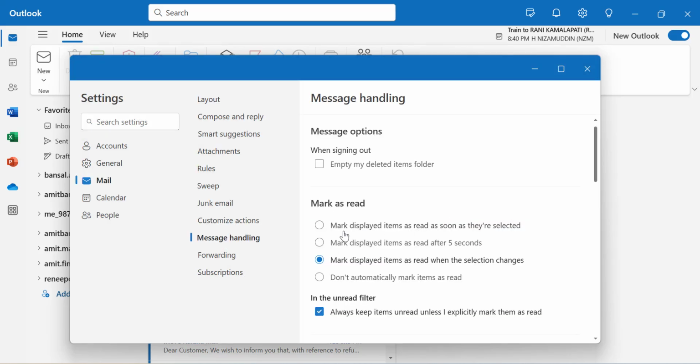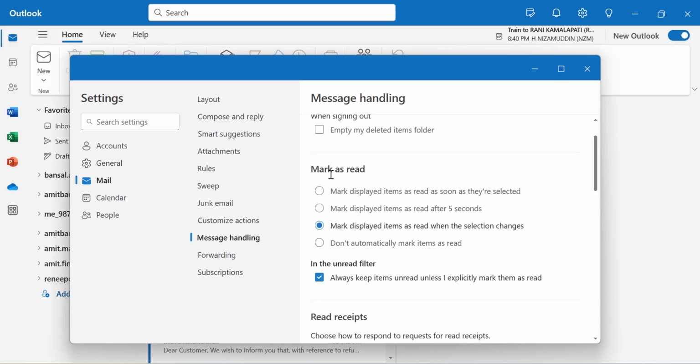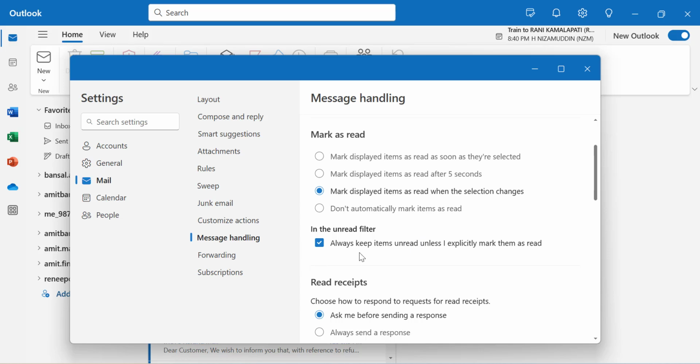Mark as read. Mark displayed items as read as soon as they are selected. Mark displayed items as read after 5 seconds. Mark displayed items as read when the selection changes, and don't automatically mark items as read. These are a few options for mark as read. In the unread filter, always keep items unread unless I explicitly mark them as read.